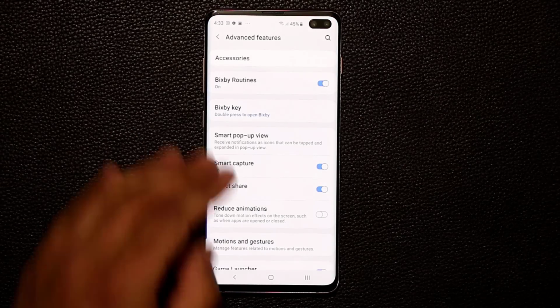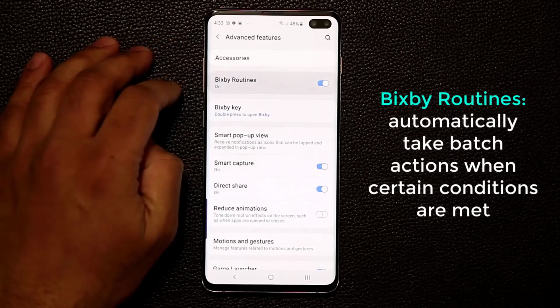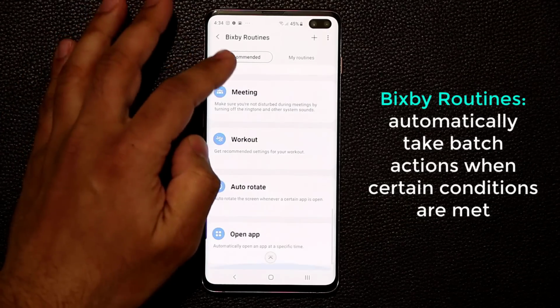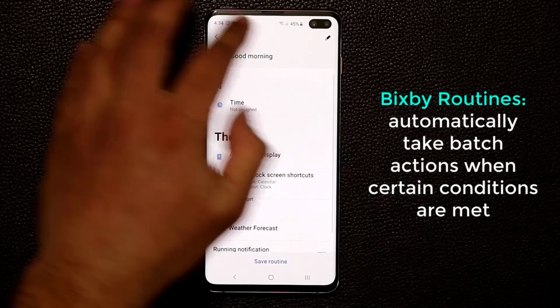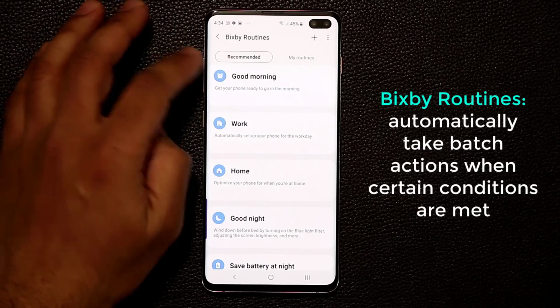And finally, let's talk about the BIXBY routine. So BIXBY routines are quite powerful. Basically, you can set certain things to happen on your phone automatically when a certain time is reached. So when you go inside, you have a bunch of recommended routines. You can go in, customize them, and then save them into My Routines over here. So just as an example, I'm going to do the good morning.